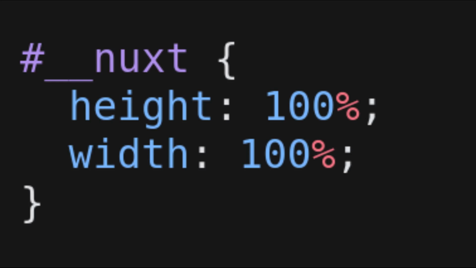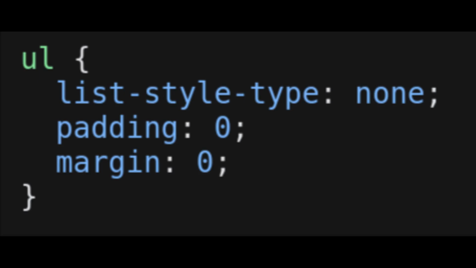And next, not mandatory, but I strongly recommend you to remove list style and margin padding from lists, UL. And yeah, it is not necessary, but believe me, you will want to do it. Also remove style from links. For the same reason, you will want to do it.